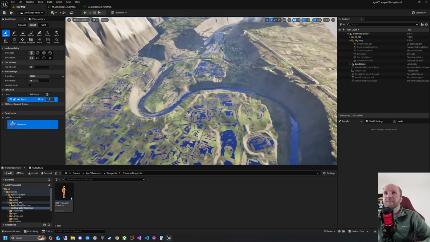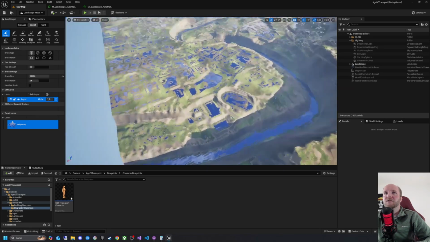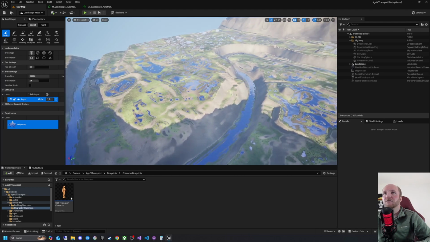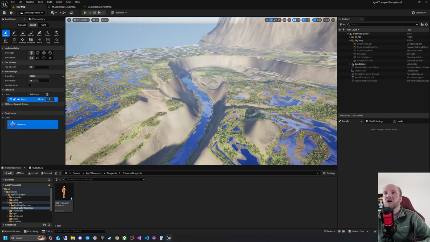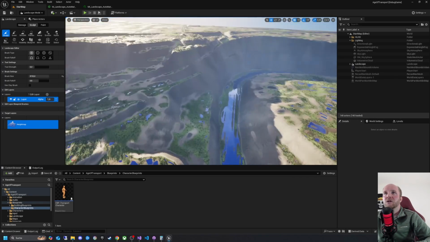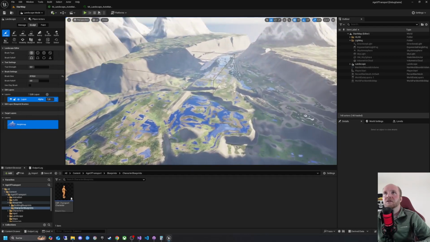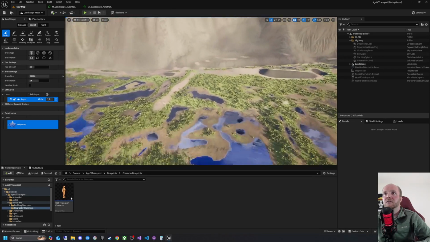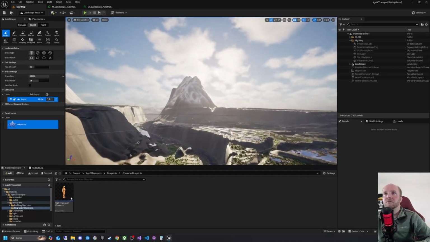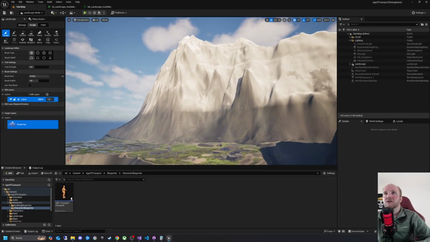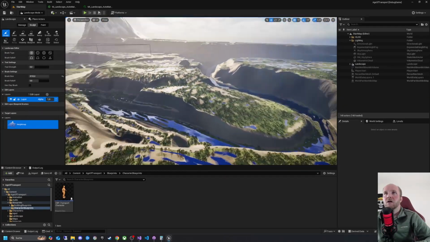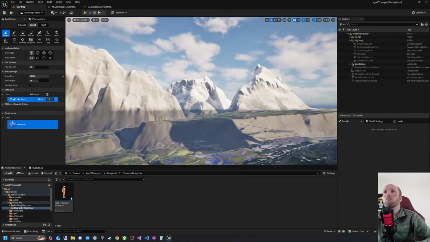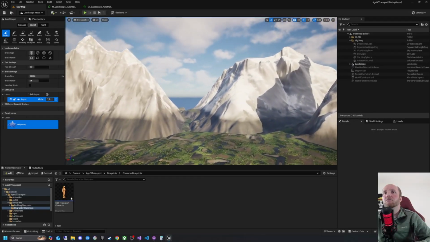Okay, we have a river. Okay, I like it. I like it very much. We will improve the river. We remove the water from here. We have a little bit of a hill. I like it.